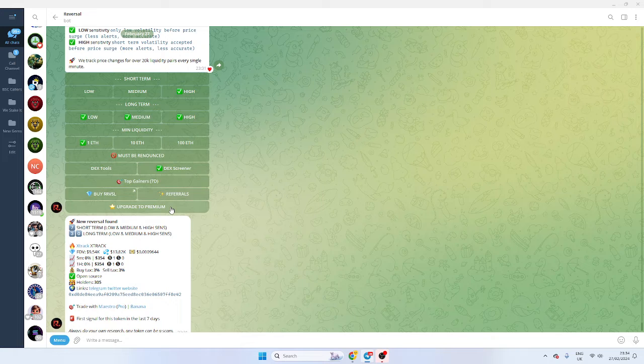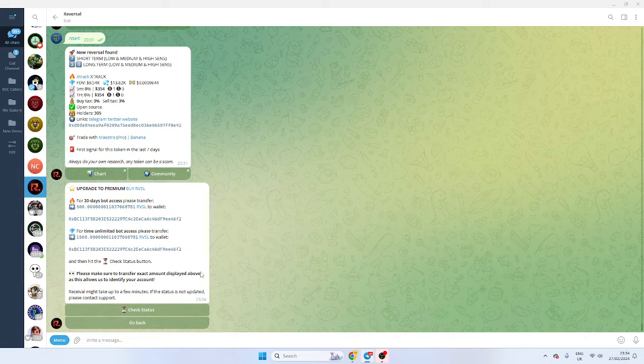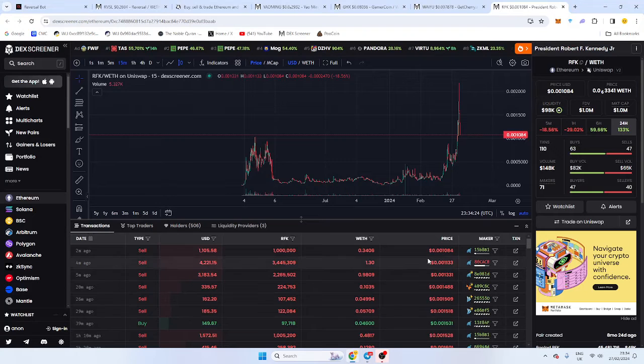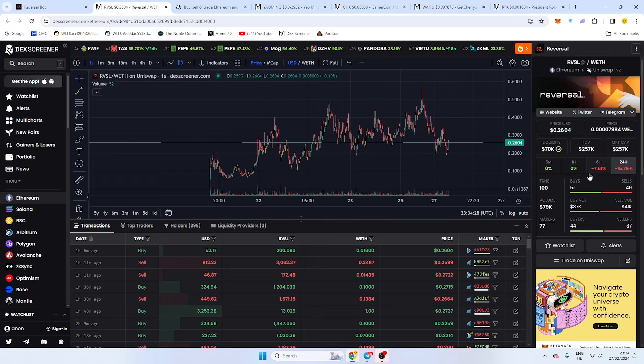So if you do want to upgrade, you get a free trial with it. For 30 days, you have to have 500 tokens, send it to this address, or for lifetime access, 1500 tokens here. So how you'd buy this token is on Uniswap. So I'll go into the chart itself, which is currently sitting at 250k market cap.